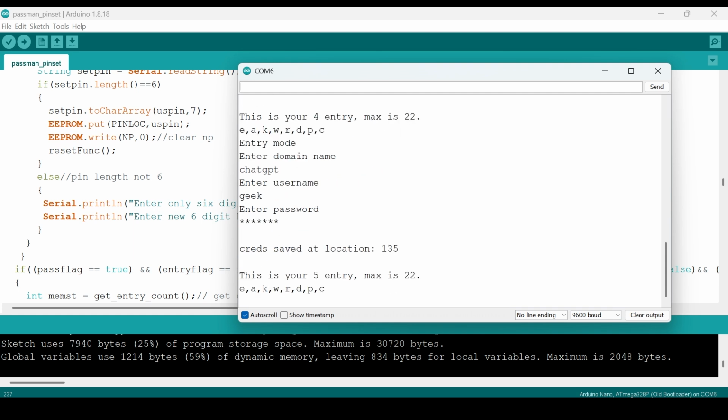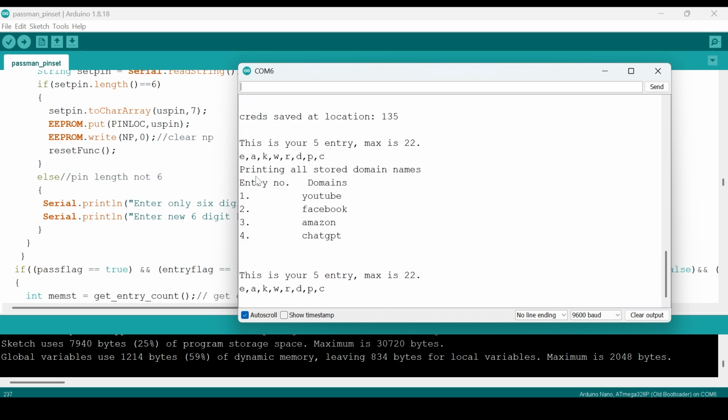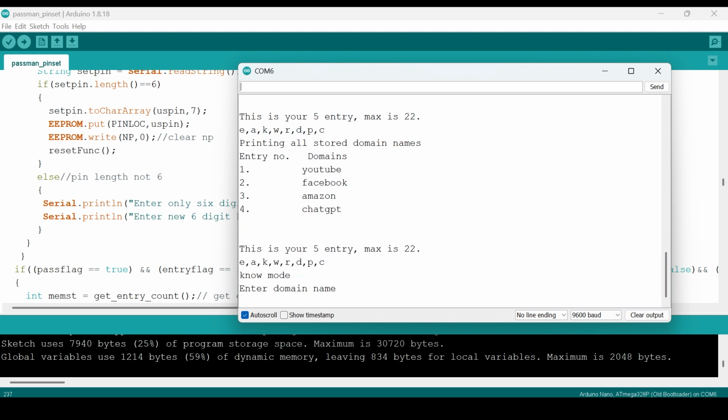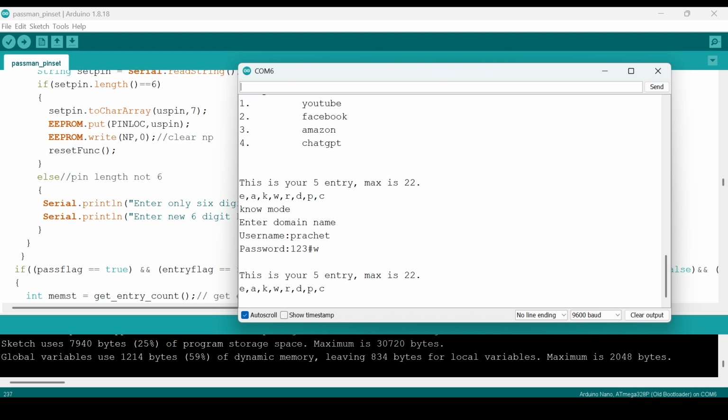Now to get all the entries' domain names, you have to type D, hit enter. Now this displays all the entries. This is the entry number. This is the domains. If you want to know a password of a specific domain, you type K. So if I type K, enter, I type the domain name, for example YouTube. So it gives me its username and password.